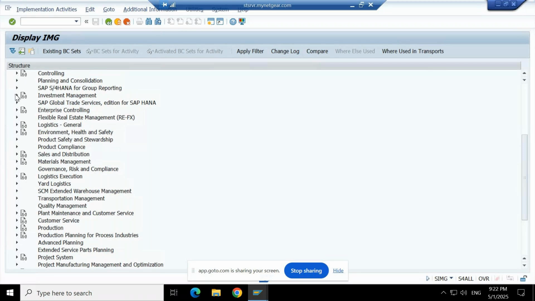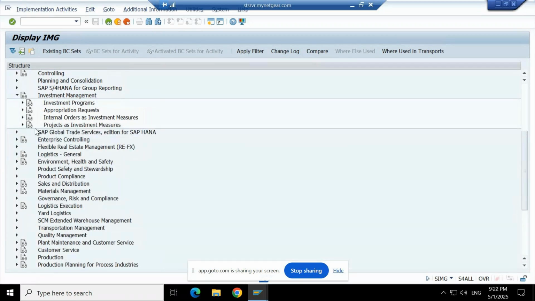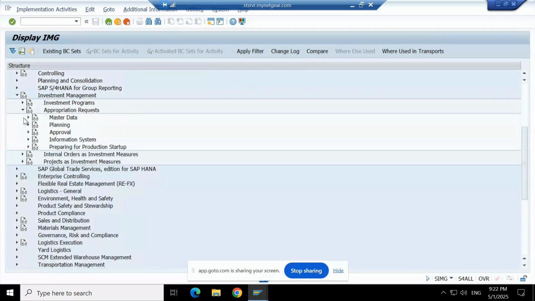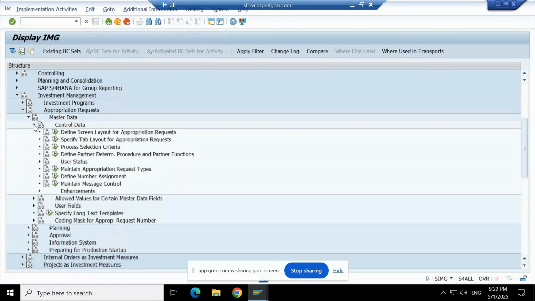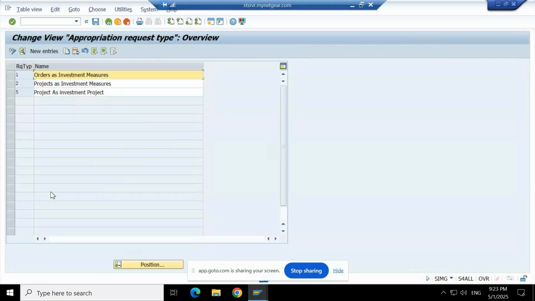In investment management, go to appropriation request and go to master data. We have already gone through the control data, where we maintain appropriation request type. Here we were checking the settings of the project as investment measure.